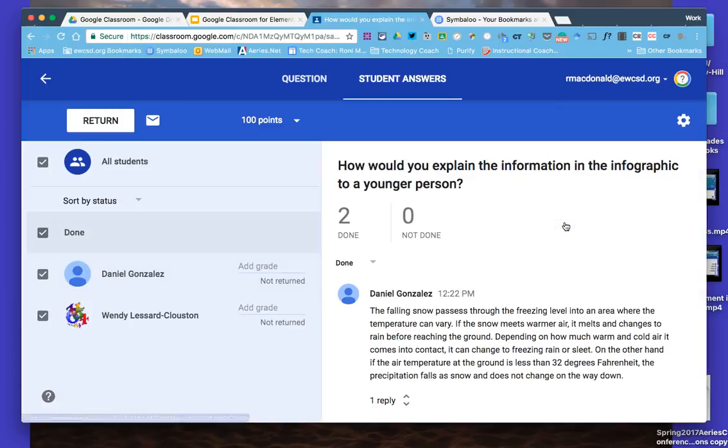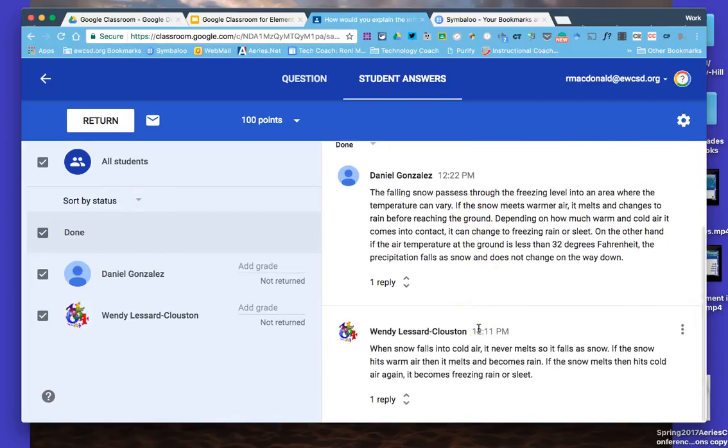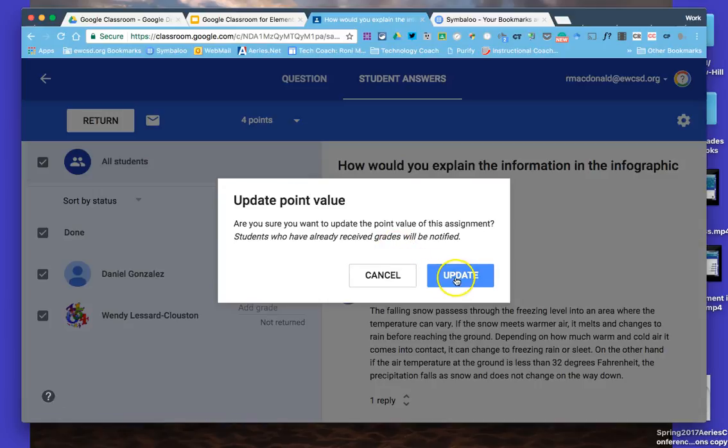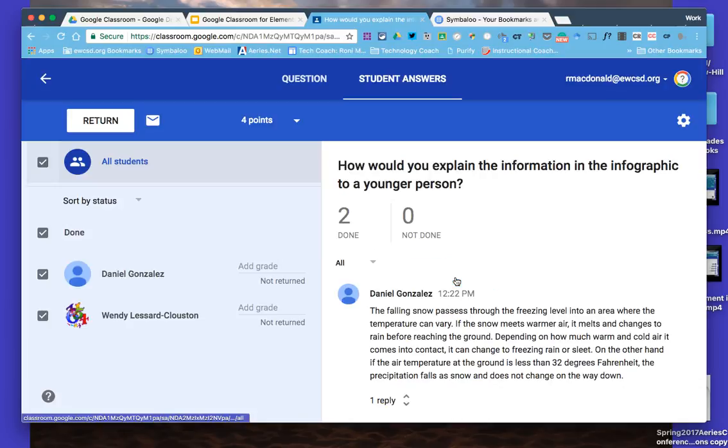So we'll go ahead and click on the number of students finished, and it takes us to a window where we can see the work that has been turned in. 2 students have turned it in. Google's default assignment for points is 100. You can always make this an ungraded assignment. It does not have to have points. It could just be an exit ticket, or you may want to assign points to it. So I'm just going to give it a 4-point scale, and I'm going to update that.